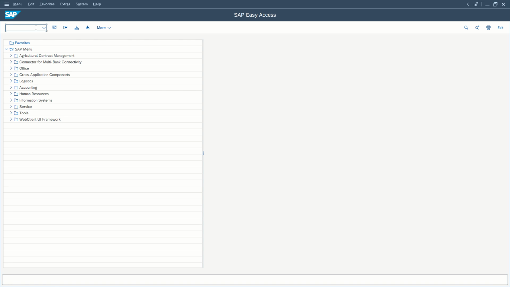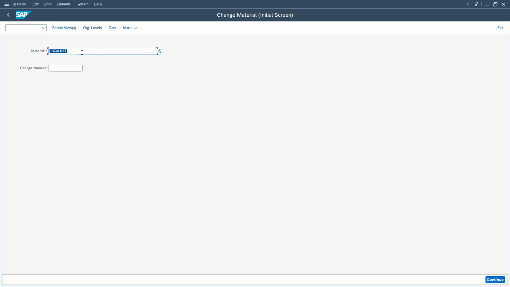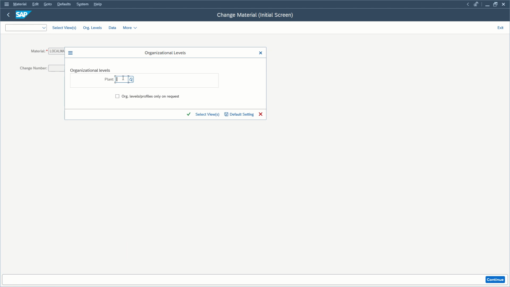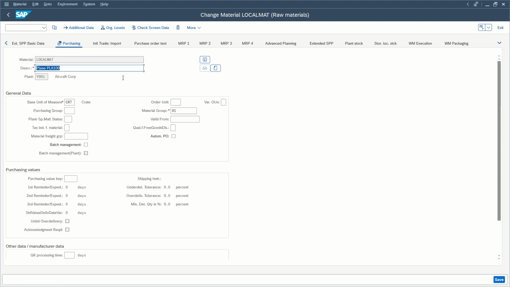And if we go back to our transaction, such as MM02 in our example, and we try again to go into purchasing, entering our plant, we can now enter the transaction and change the values if we want to, for example, material group, base unit of measure, and all other values for this material in this plant.